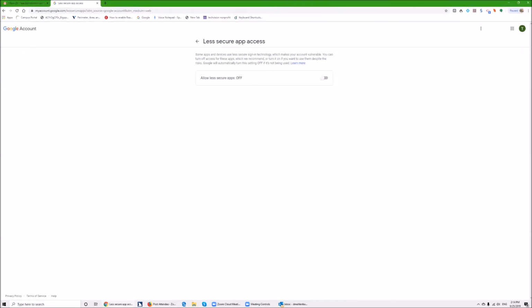Okay, so here I am. So Outlook is a client, and it does look at this as Outlook is a less secure app, but it's only on your computer, so it's not. And you must enable it. Otherwise, Outlook will not connect to your Gmail account.